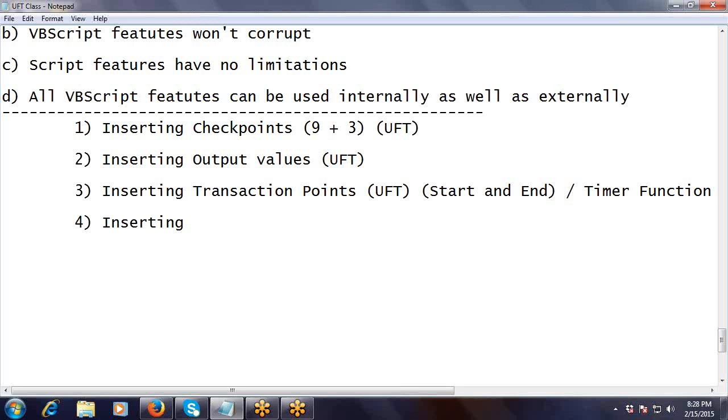Inserting flow control statements. Flow control statements belong to UFT or VBScript? UFT? UFT. Flow control is a programming term. Okay, VBScript. VBScript.